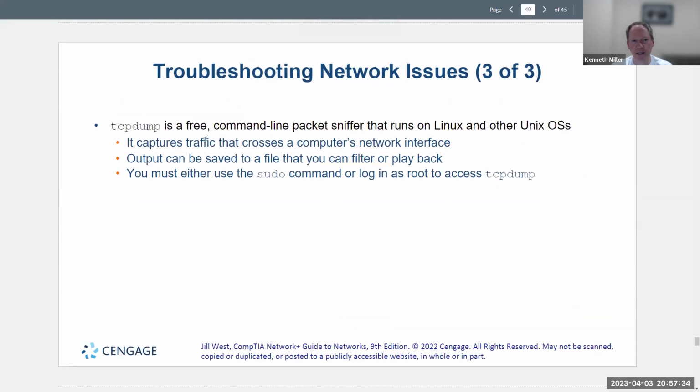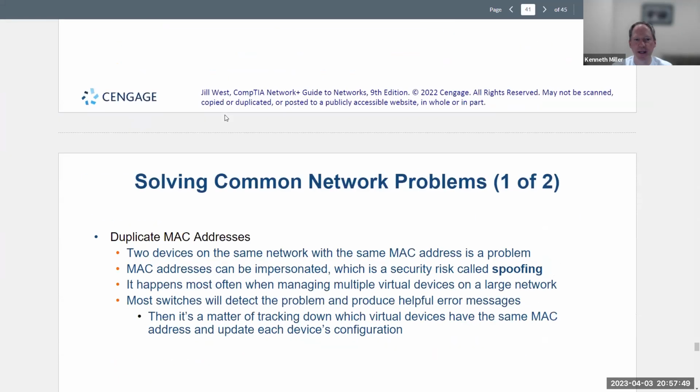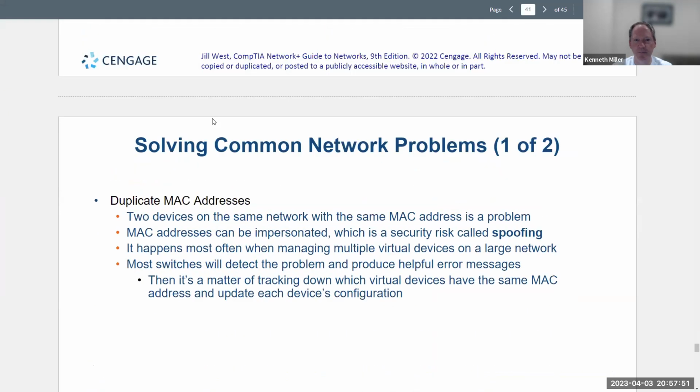Another program on Linux you can use is tcpdump. This is a command line packet sniffer, and it is actually used in Wireshark. So you can run that and it will show you what's going on.